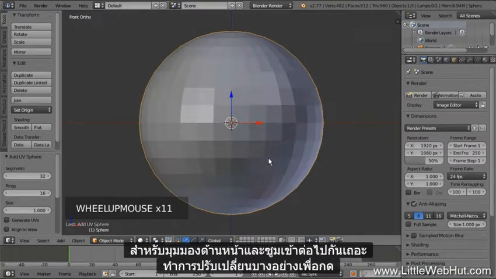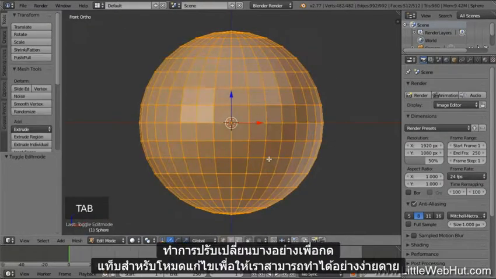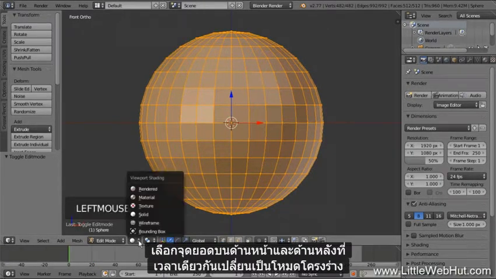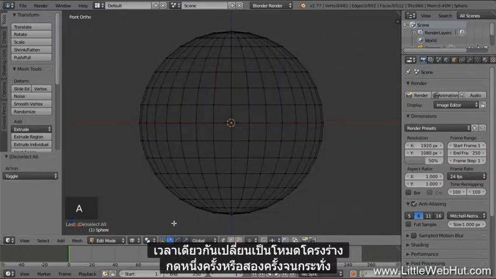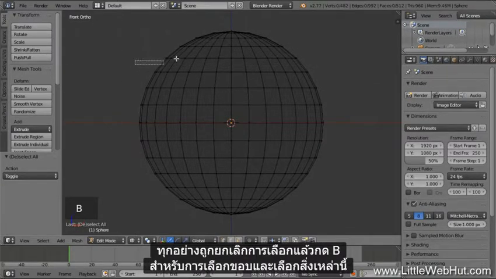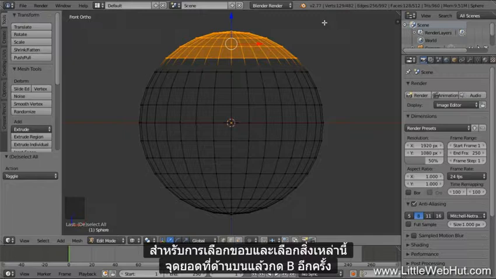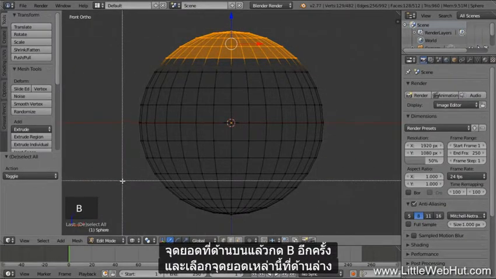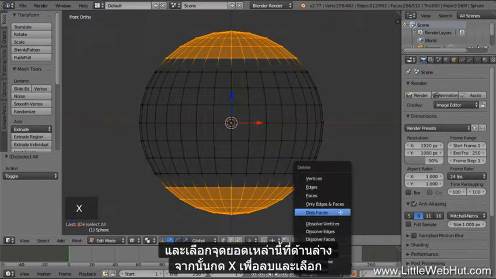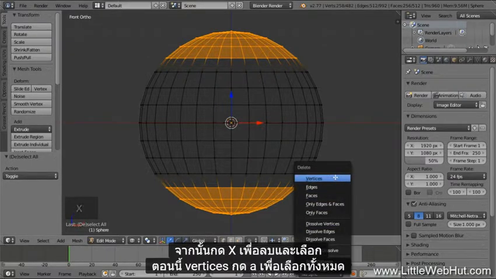Next, let's make some modifications to it. So press Tab for Edit Mode. So that we can easily select vertices on the front and back at the same time, switch to Wireframe mode. Now press A once or twice until everything is deselected. Then press B for Border Select and select these vertices on the top. Then press B again and select these vertices on the bottom. Then press X to delete and select vertices.